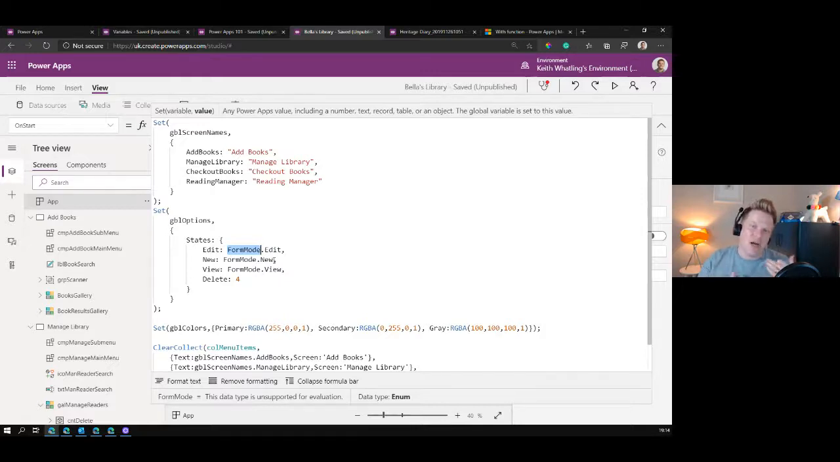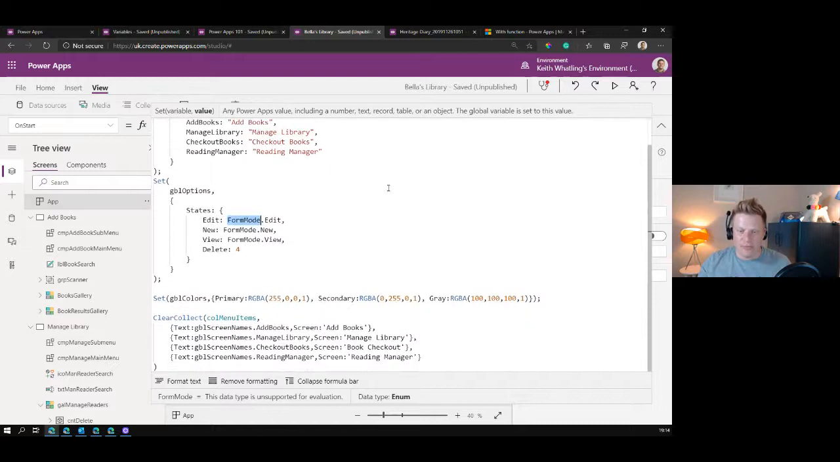So if I am coding and I want to say is equal to add books, I just say, is the thing that I'm comparing it to equal to GBL screen names dot add books, or is the current form mode equal to GBL options dot state dot edit, right? So I can get that out of Power Apps and inside of my bit of code that I'm writing, which is super cool. With the awesome new formula bar turned on, you can also do super cool things like this.